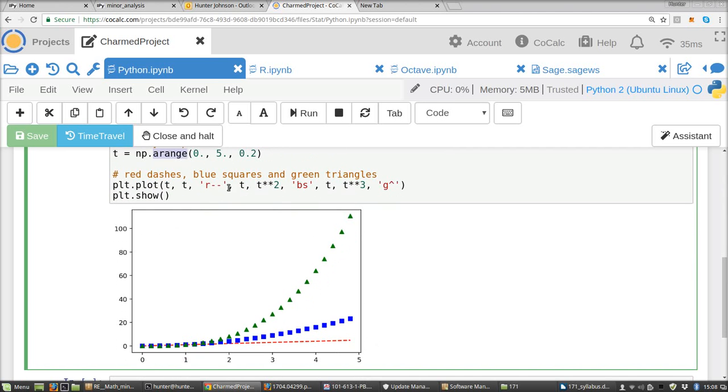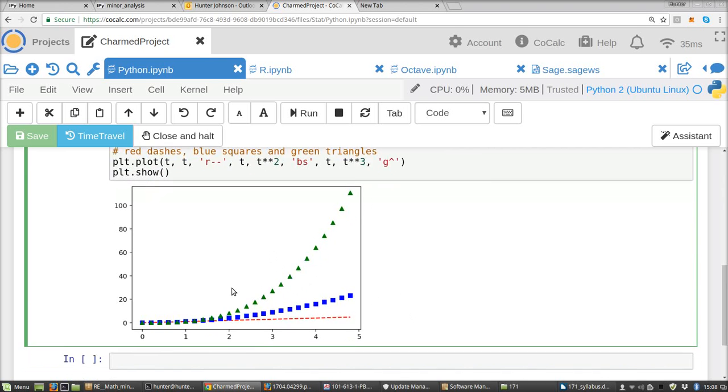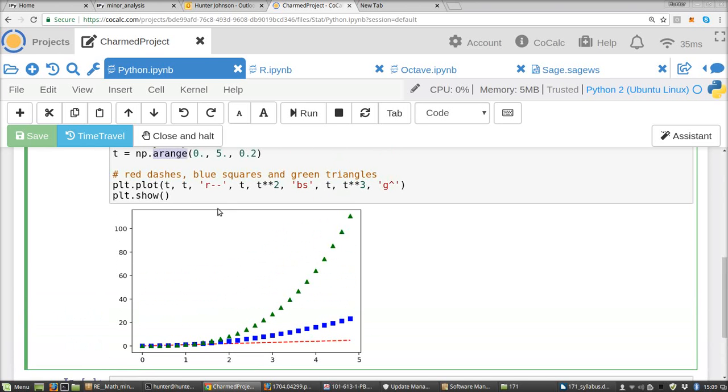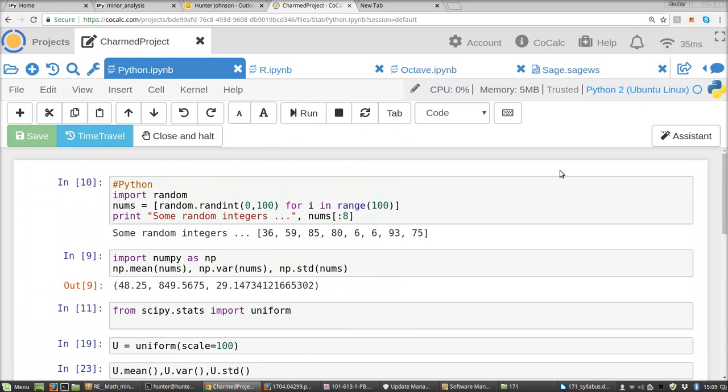And so this is the red line, and then you can plot the square, and that makes the part of the figure here with blue squares, and then you can plot the cube, and that's with the green triangles, and so you get them all in the same frame there. There's lots of other stuff that you can do. That's just a taste.